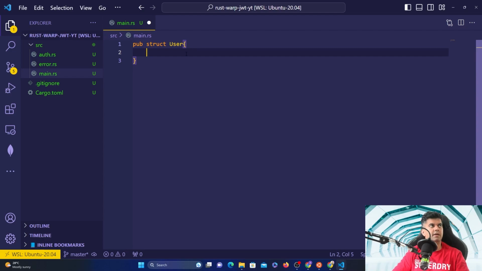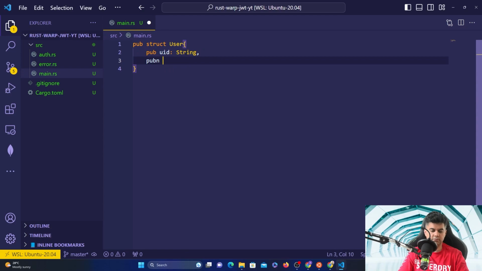So in the main.rs, you have your user struct, and I'm going to have a UID, which is string, and email, which is again string. Okay, and then password, which is again string.